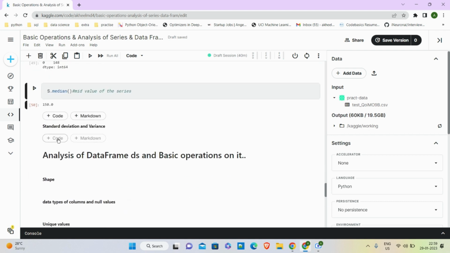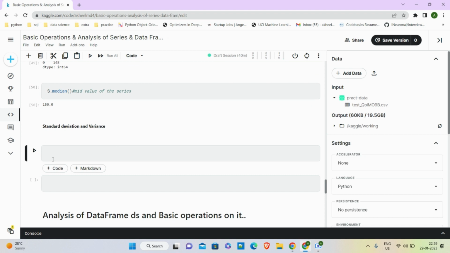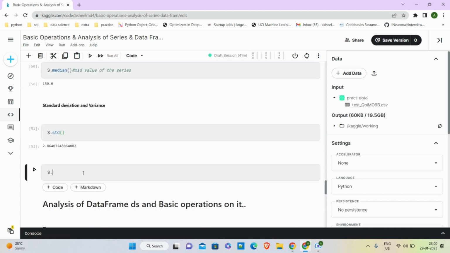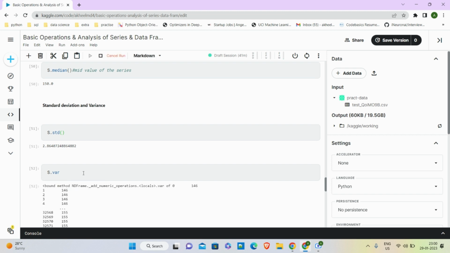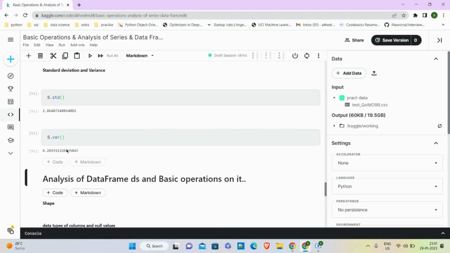So let us see the standard deviation and variance of the series. We will use the std function to return the standard deviation of the series: s.std. So let us see the variance of the series. We use s.var. So 8.2029 is the variance of the series.